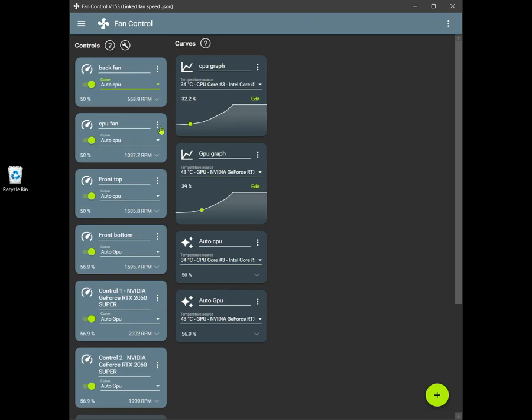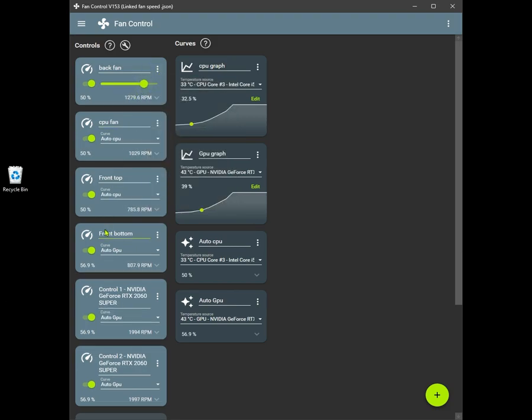And in case you want to do a hybrid setup, let's say your back fan, you want to do it on manual, you can leave it at 80. Your CPU fan, you can do it on auto. Your front top fan, you can link it to your CPU graph. Your GPU fan, you can set it on default so that the GPU controls itself. The front bottom fan can be an auto GPU. The front top can be a CPU graph. The CPU fan can be an auto CPU.